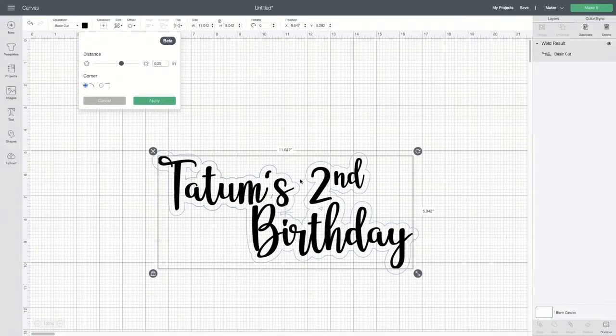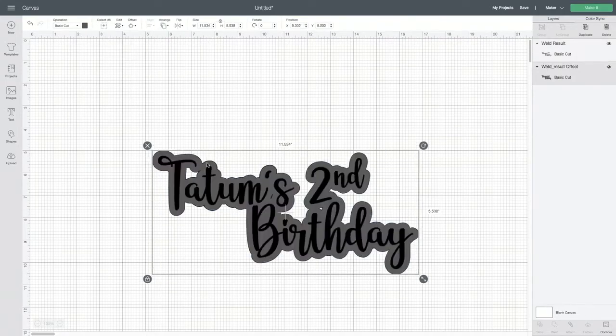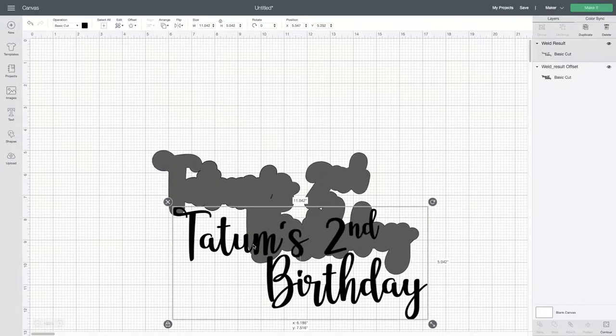So you can see that I have some rounded corners here, but I could also change that to be pointed if I wanted. But I'm going to go ahead and apply the offset. And applying an offset creates another layer. So once I hit apply, you can now see that there are 2 layers.